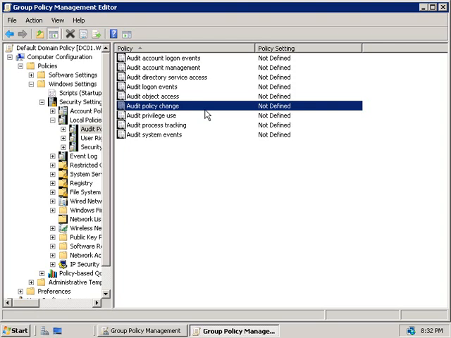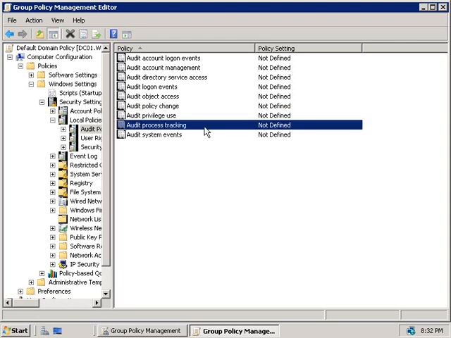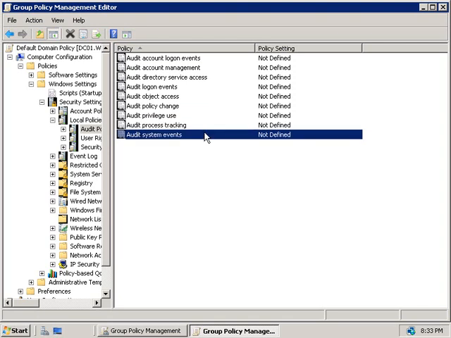The next policy here, Audit Policy Change, allows us to audit changes to user rights policies, audit policies, and trust policies. Privilege use covers things like backups and restores, debugging programs, bypassing traverse checking, generating security audits, and so forth. Now, process tracking allows us to audit program activations, processes that exit, handles, and indirect object access. And finally, we have system events where we can audit when users restart or shut down the computer, or when an event occurs that affects either the system security or the security log.